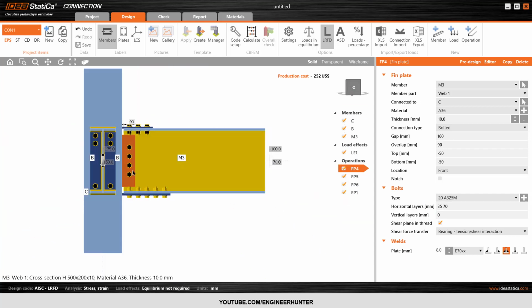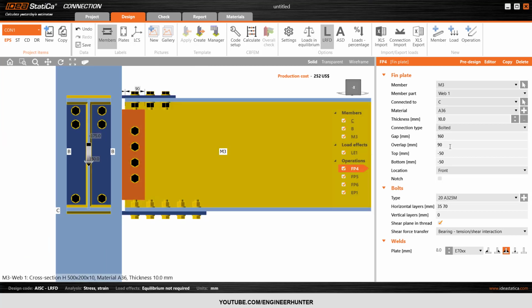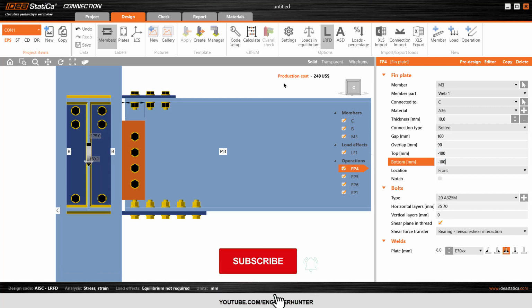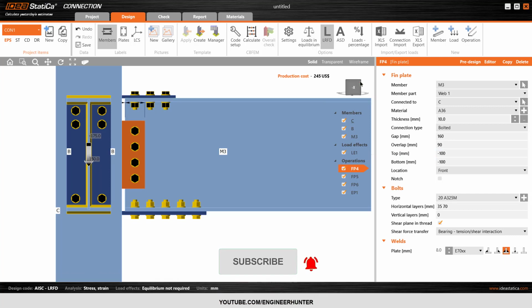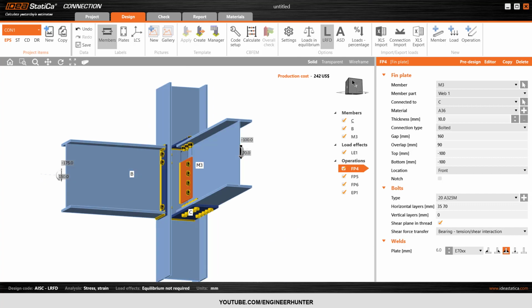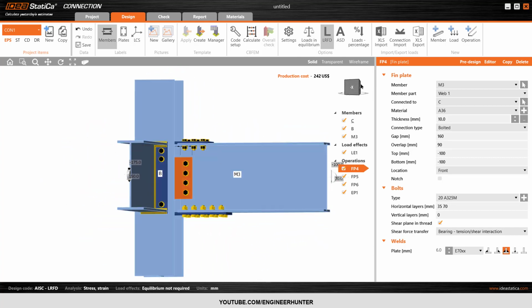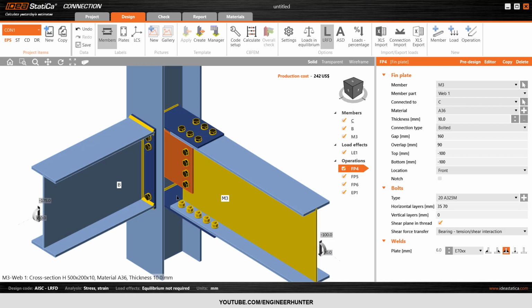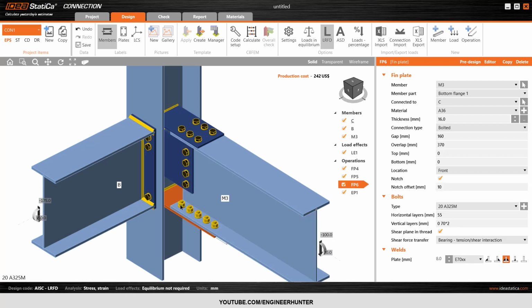Okay, I think it's good now, but I need to offset the plate a little bit more. And next is the weld size. Okay, so this is looking good now, but I also need to change the bottom plate here, but I don't want to change this again and again.